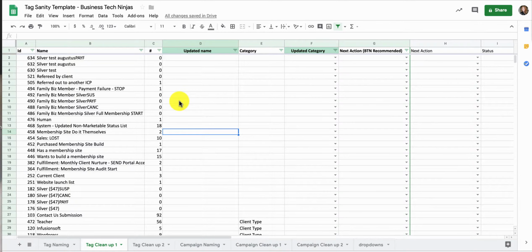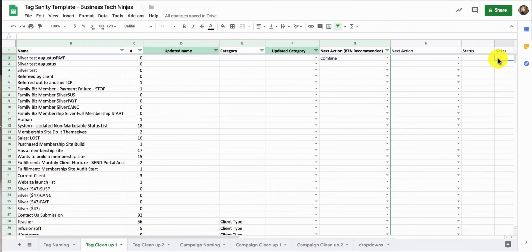Now from here, what we do when we're working with a client is we'll go through their app and look at the number of people and everything. We'll try to dig into what a tag is doing, and then we will give our next recommended action over here: either delete, potentially combine with something else, maybe we need more information, there's an update, or there's no action, like, hey, this looks good. Delete's pretty self-explanatory. Combine means that we're going to have to put in the notes what it's going to be combined with.